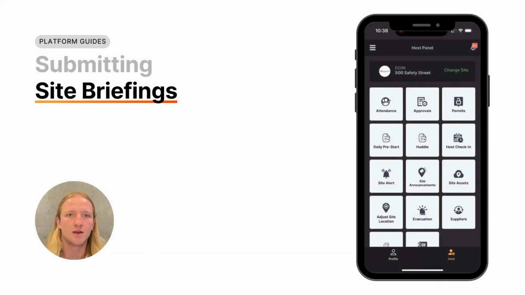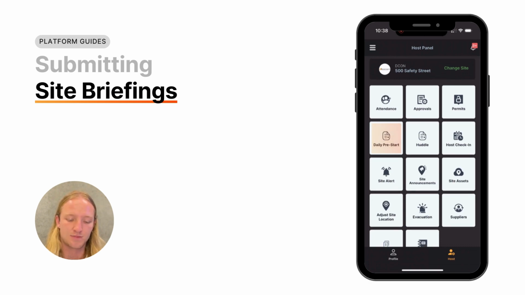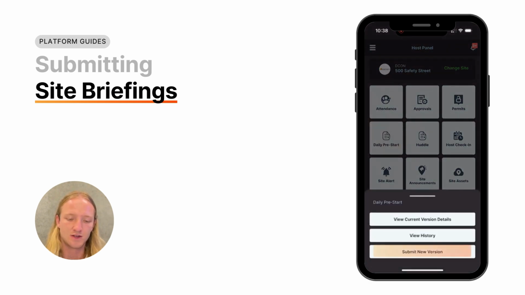This is going to be how the site management team submits a daily pre-start or toolbox on their One Breadcrumb app. Now, once that template has been configured in the backend, all we need to do is simply tap on the icon right here. I've got one that says daily pre-start. To do that, I'll just tap and submit a new version.